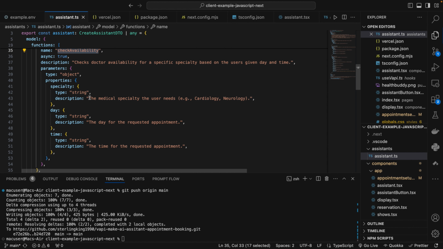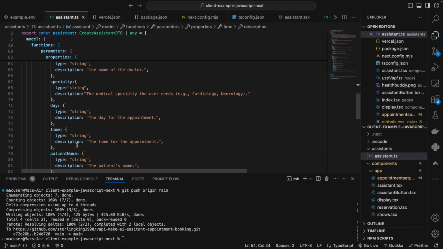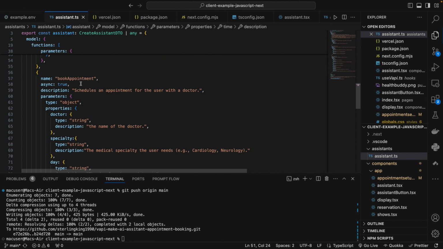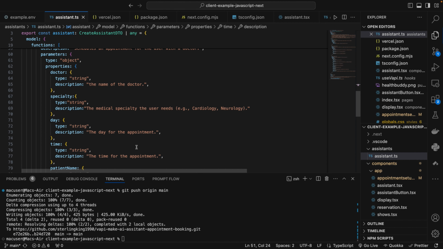So here, book appointment is another function that says, okay, schedule an appointment for the user with a doctor, or with a specialist. The name of the doctor, the medical specialty the user needs, the day of the appointment, the time for the appointment, and the patient's name, the phone number of the patient with the country code, the symptoms complained about by the patient for which they are booking an appointment. Okay, now these are just a run through of the functions.